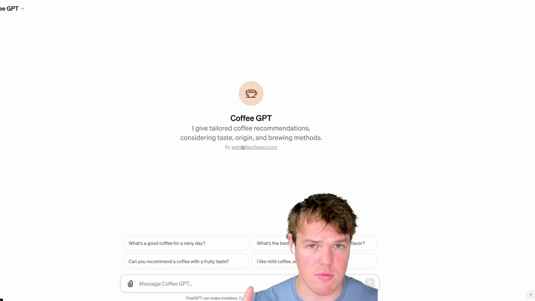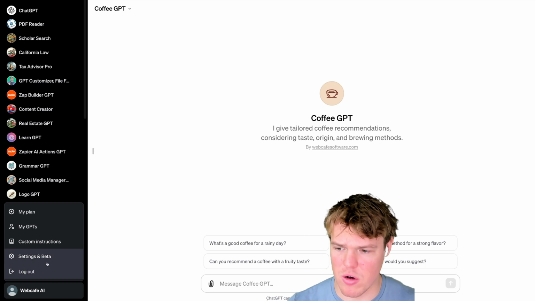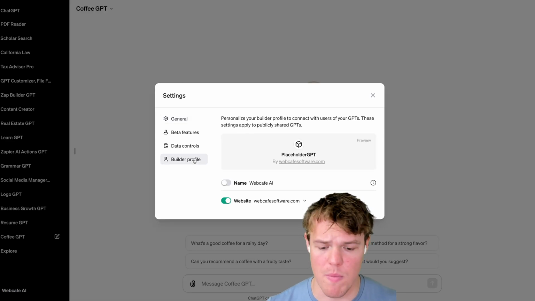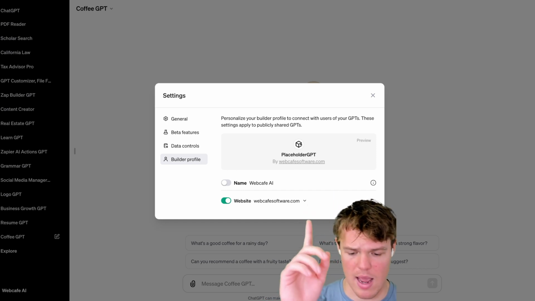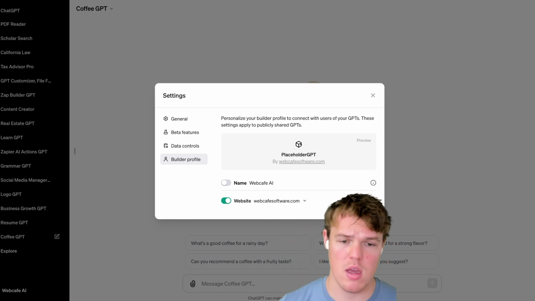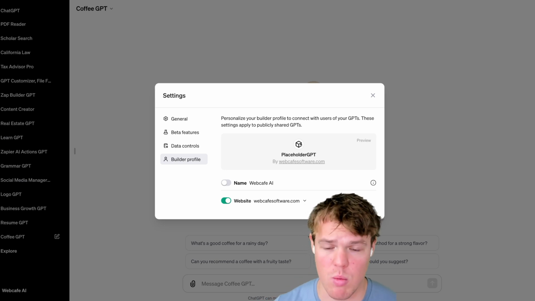In order to add the website link, it's very simple. I'm going to go to my settings over here and simply go to Settings and Beta. Once you're in your Settings and Beta, you're going to go to your builder profile, and this is basically where you can add your link or your name.